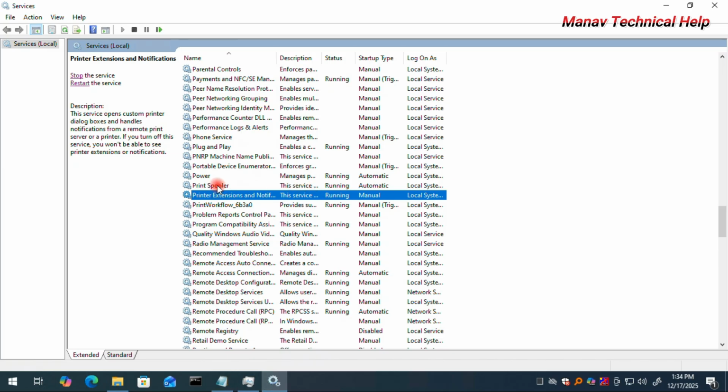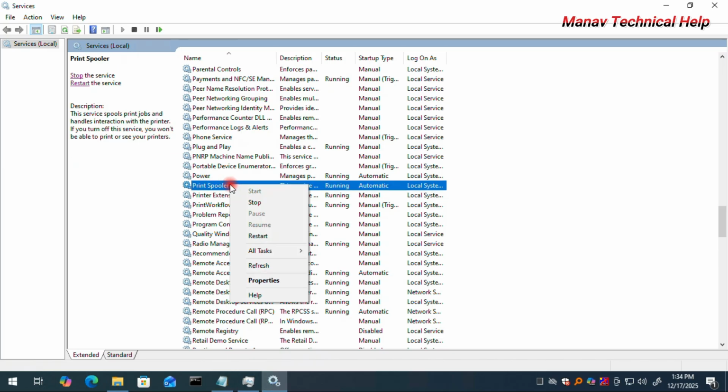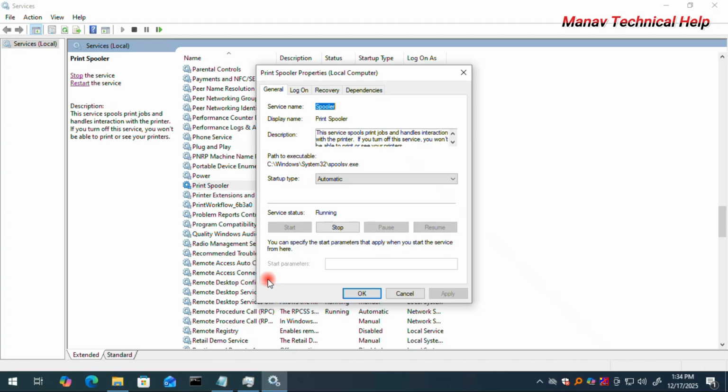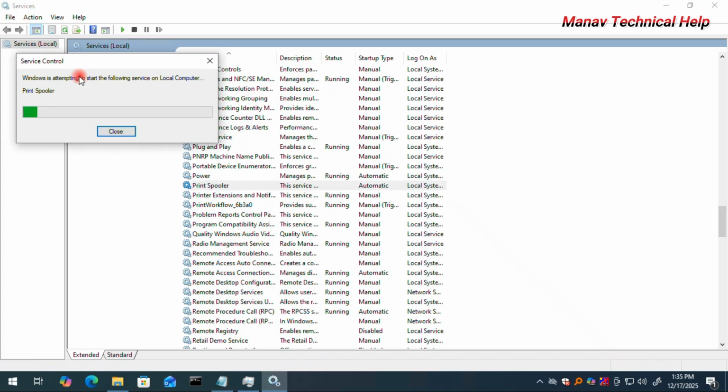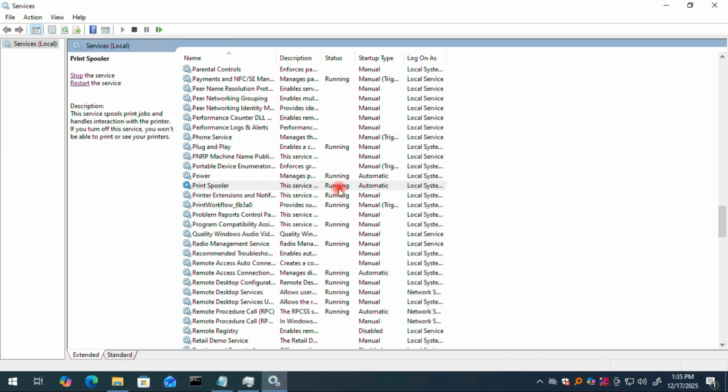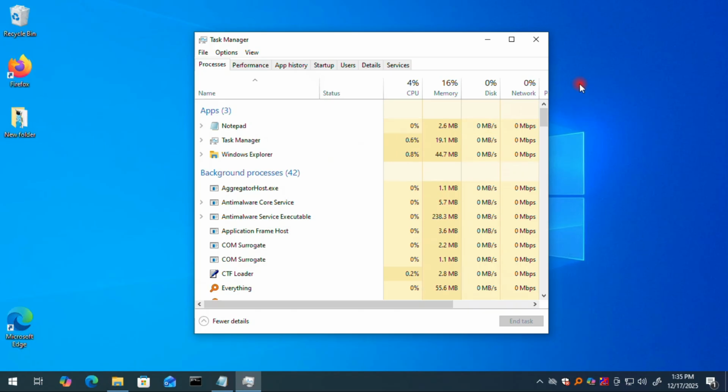Now right click on Print Spooler and click Properties. After that, if the startup type is Manual, select Automatic. Click the Stop button, then click Apply and OK. Now click the Start button. These three services should be running here. Close this window.